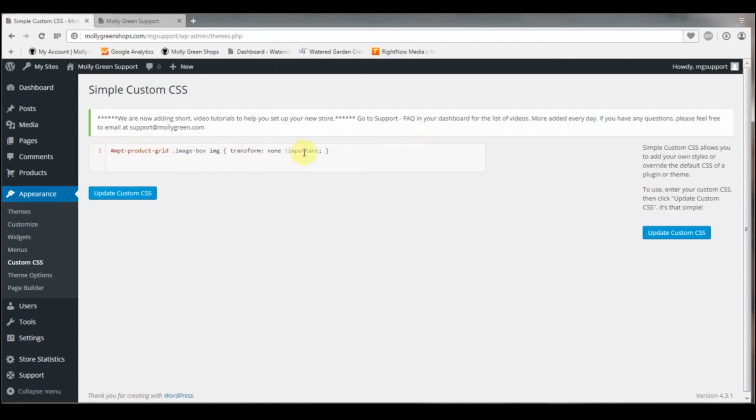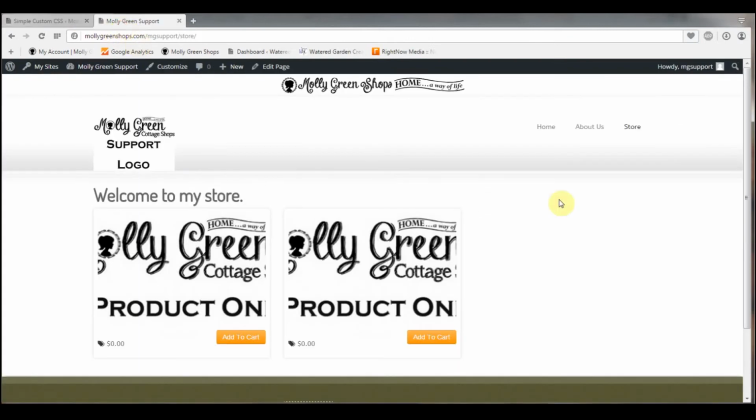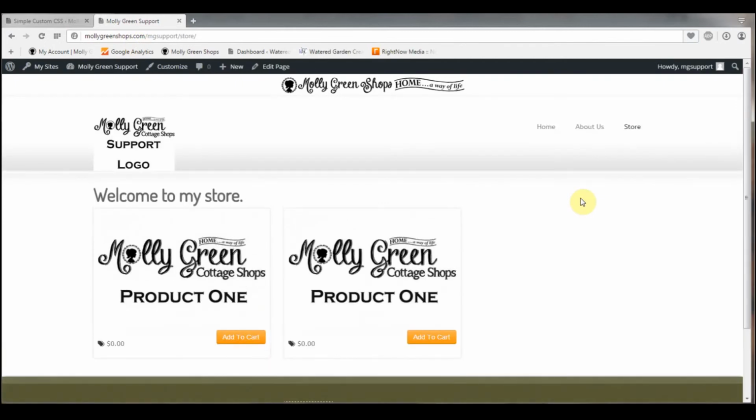This code right here that I put in there is in the frequently asked questions information box that has the link to this video, so that you can just copy it from there and put it in here when you need it. You want to update custom CSS for whatever you've done. And then when I refresh my store, you can see that the products look better. They no longer have the hover effect, so they just show the graphic that I have out there.